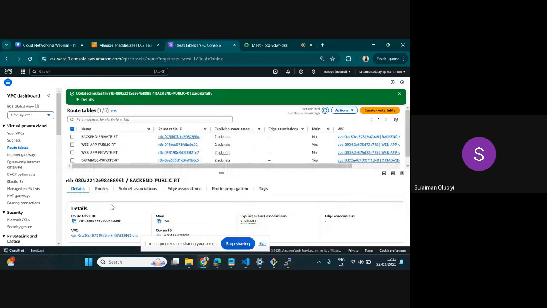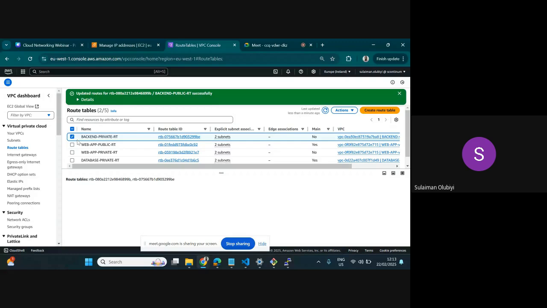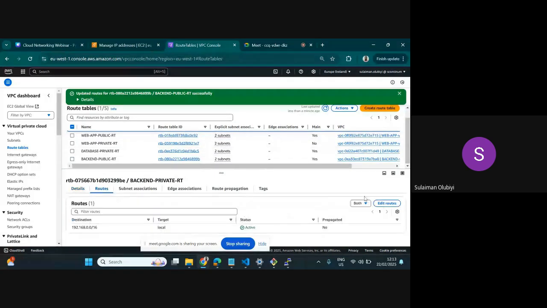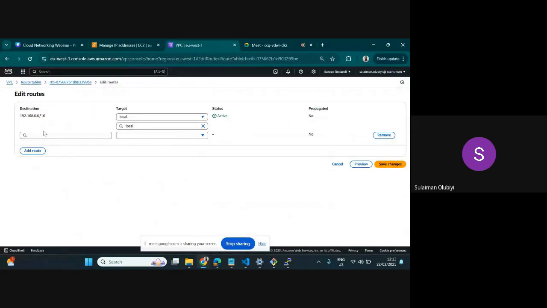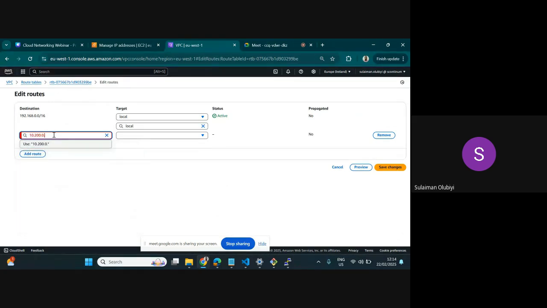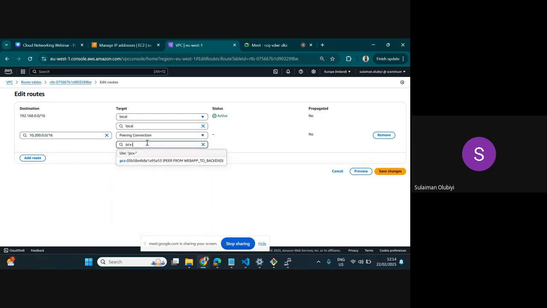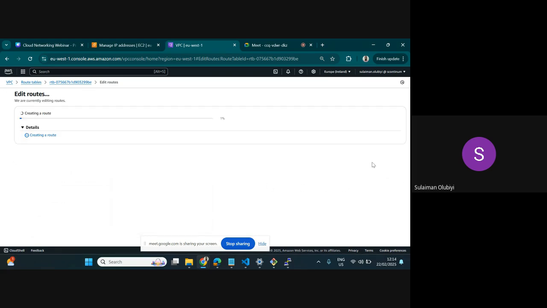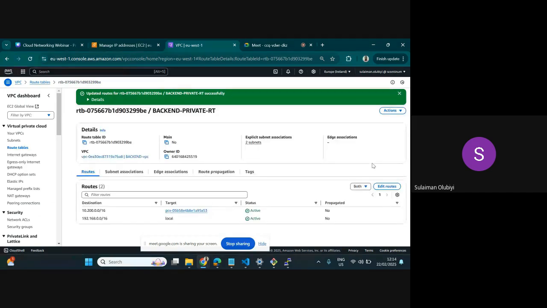So let's go to the private as well. Backend private. Go to the route. You need to edit the route. This is the private subnet. So any server in this private subnet also should be able to reach our web app VPC. So you put the CIDR range of what you want to reach. Want to reach the web app VPC from the backend. Put the peering connection and save changes. Are we clear? Are we getting it? Hope we are still on point.